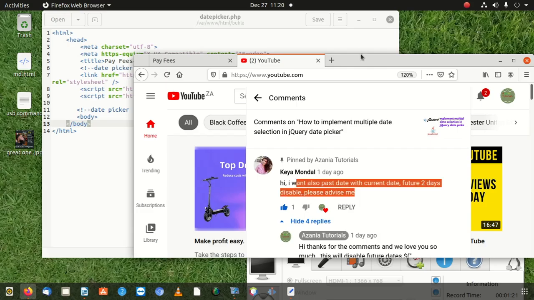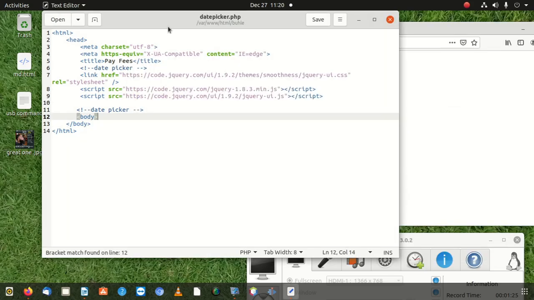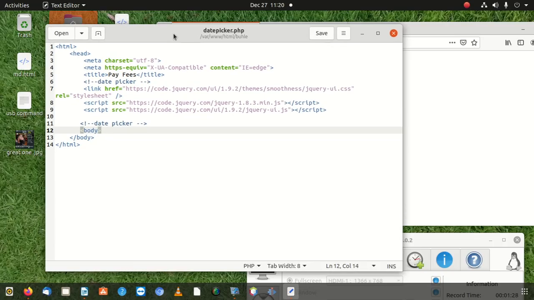This is the page we're gonna use. It's blank. So what we're going to do is use jQuery to do a date picker. After date picking, we want to disable only the following 2 days. So using the same strategy, you can do it on the 3rd day, 4th day, 5th day, whatever you want. Maybe 4, 5, 6 days or 1 day.